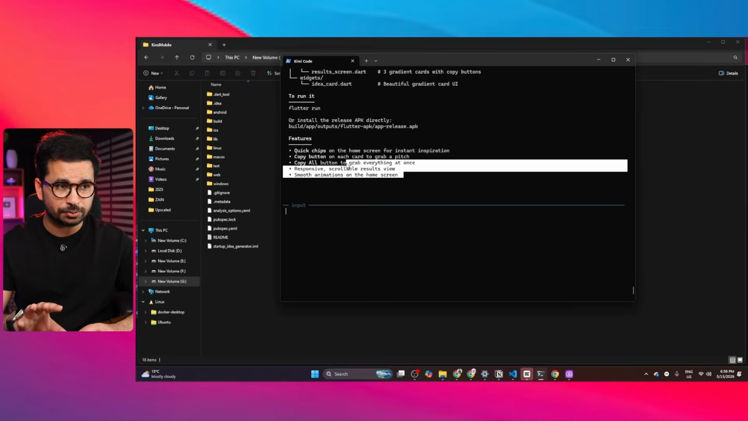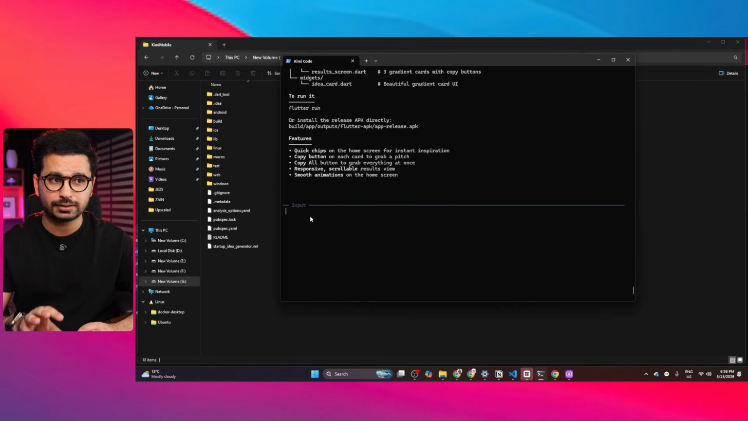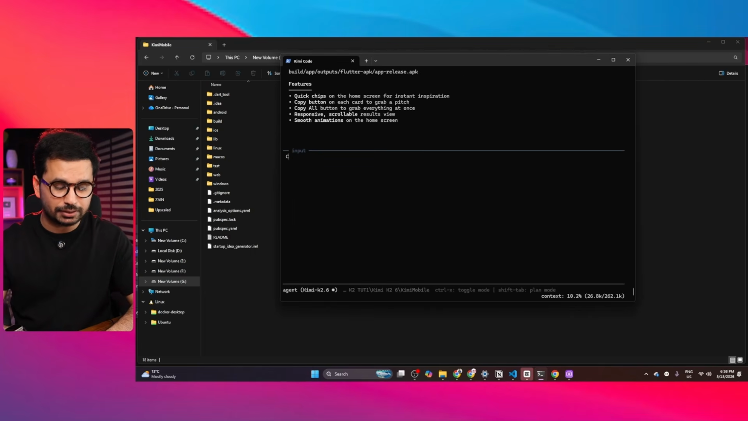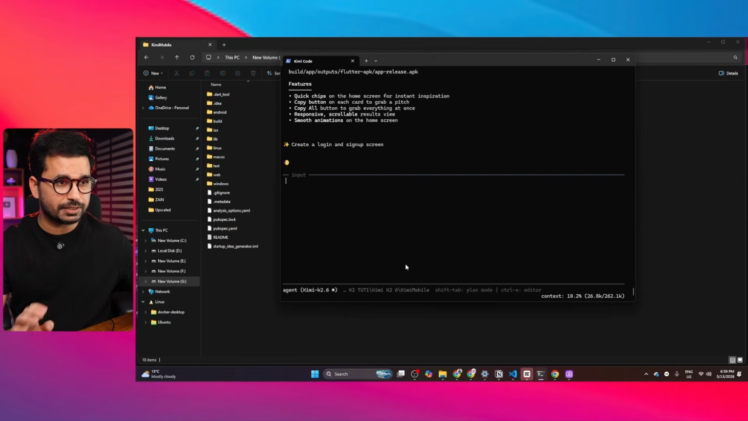So these are the features so far that it has built for us. Now you can ask it to build further features. So you can maybe ask it to build a complete backend for this application as well, or maybe ask it to build an authentication system. So we can simply ask it to create a login and sign up screen, and I'll just press enter. This is it.